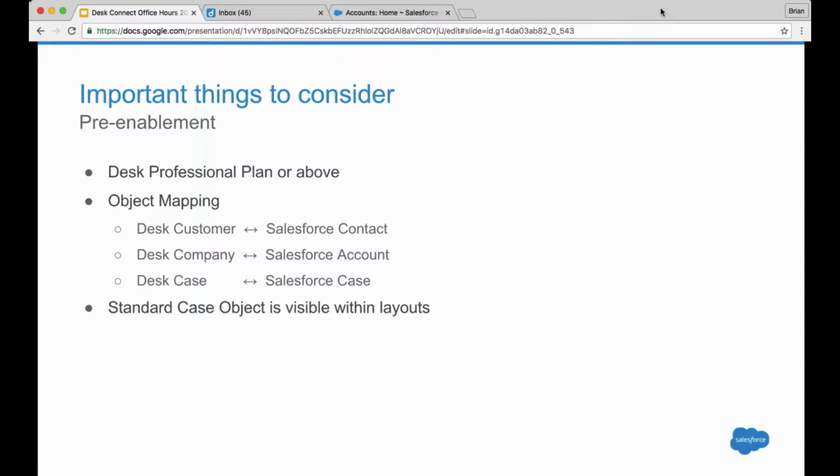All right. Then on the Desk side, we want to make sure that you are also a Desk Professional plan or above, in addition to being a Salesforce Professional plan or above. Next, object mapping. Remember that the three standard objects that we map are case, contact, and account.